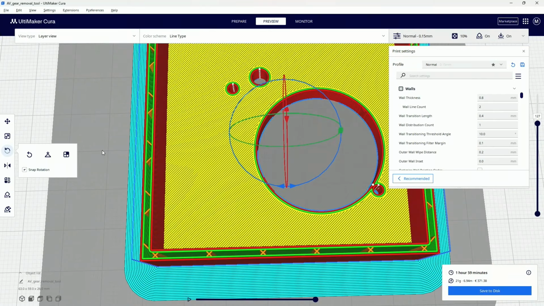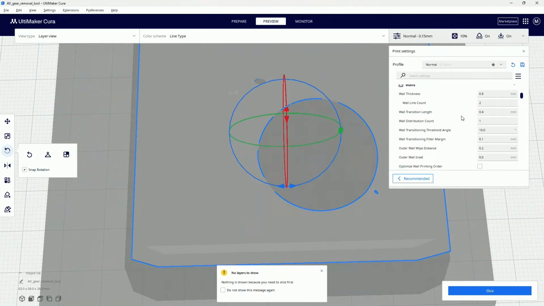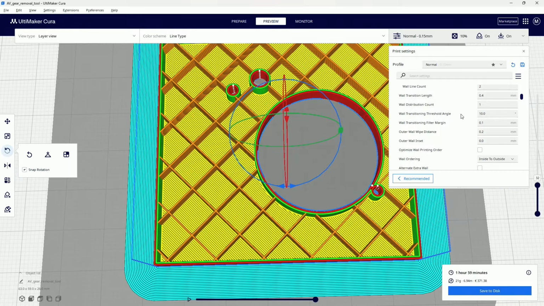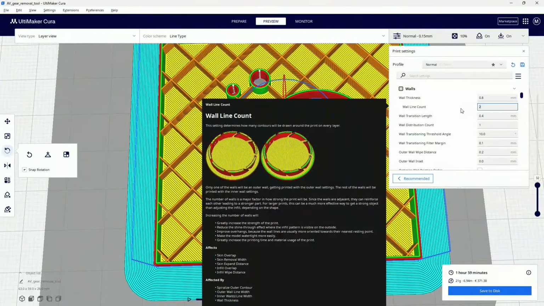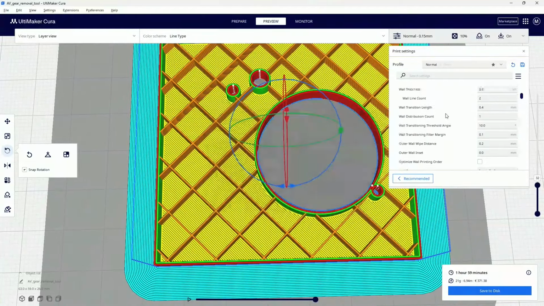I want you to notice here that any change that we make, there is a revert, so we can always go back to the original settings. And anytime you make a setting change, it's going to ask you to reslice. That's about the only thing that I really want you to know how to use in your designs to start with, is the wall count. And don't mess with anything else there, but know that as you look through there, there's a bunch of other things.